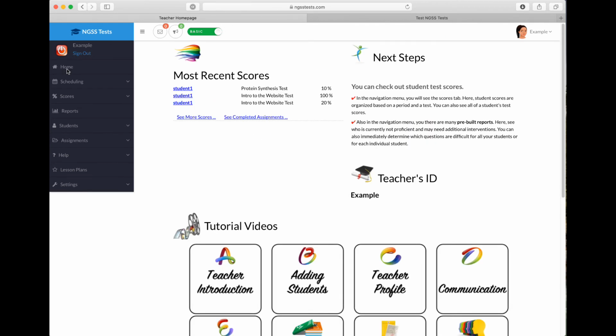Click on the home page, and now notice the home page is very different than before. Prior, it was telling you how to get everything set up. Now, we actually have some data, right? Students have taken some tests. So you can see your most recent scores. You can also see what the teacher's ID is. And of course, what some next steps to do.